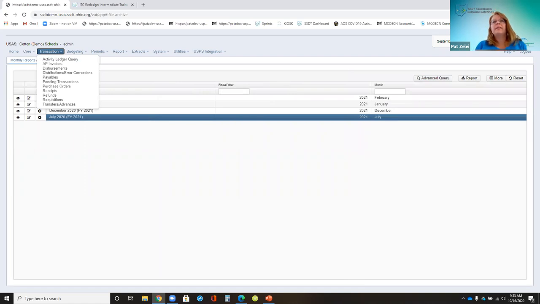The next topic is the activity ledger query, and that can be found under the transaction ledger, or menu, sorry. The activity ledger query gives you the ability to retrieve and filter data from items that you find under the transaction menu. So if you were a classic software user, it's sort of like OINC. You could pull not only just the information on a purchase order, but you can pull the purchase order information, the invoice related to that purchase order, the disbursement, the receipt, refunds. You can pull more information in than just seeing the purchase order.